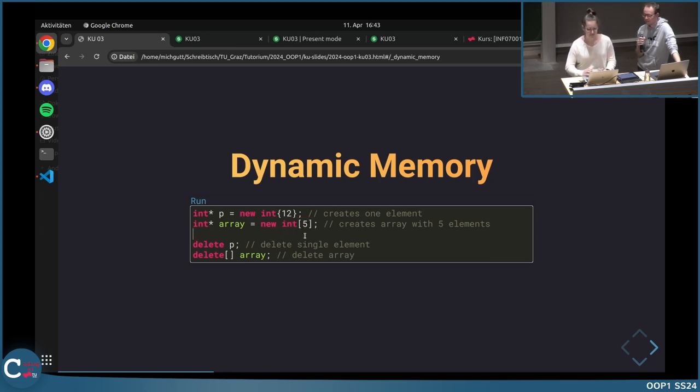So is there a reason why you use an array and not a vector? No, not really. Normally you would use a vector, but maybe for some special things you want to use an array. But normally just use a vector. Yeah. But if we want to demonstrate how it works, we need to use the array, of course.